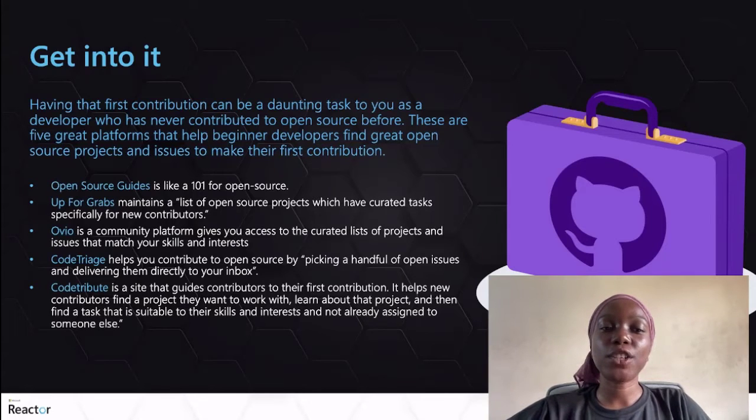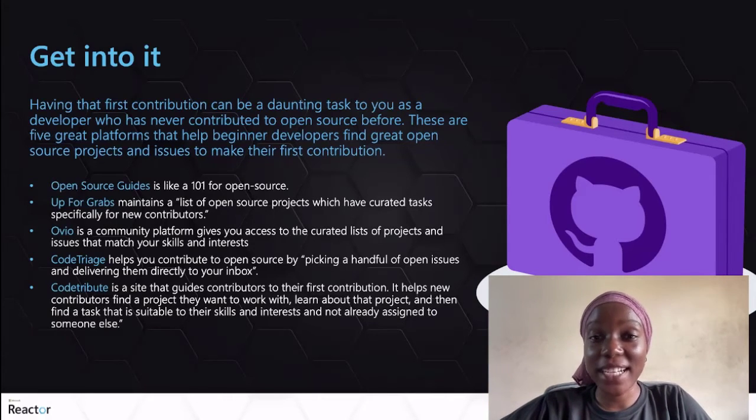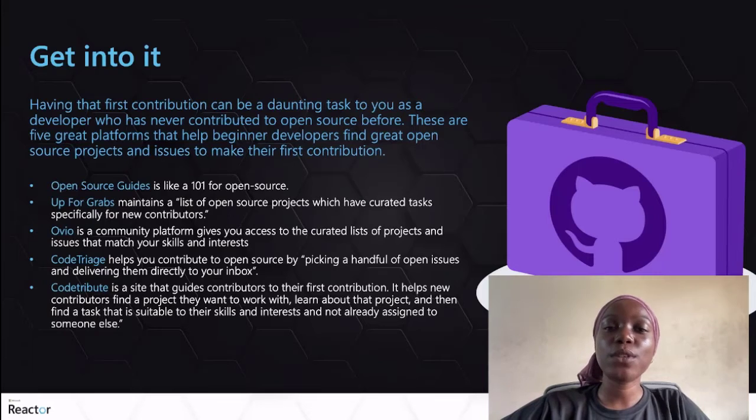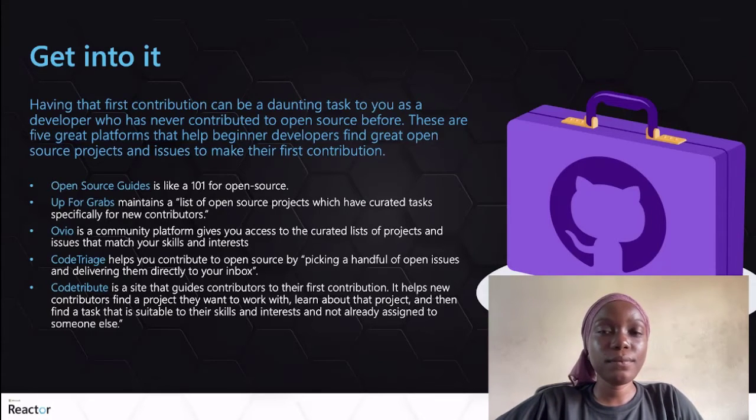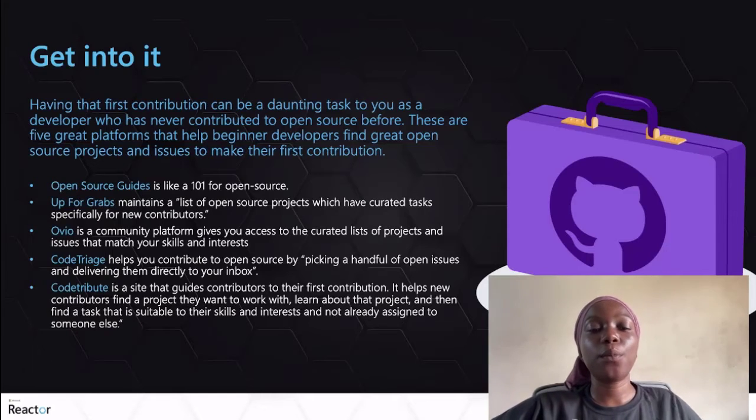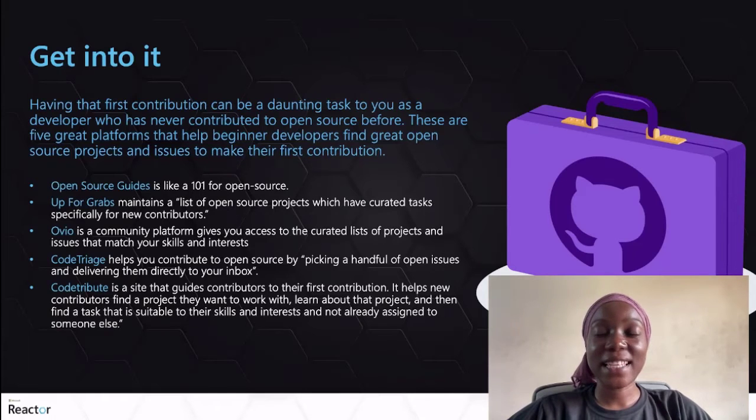Having that first contribution can be a daunting task for a developer who has never contributed to open source before. So these are some platforms that I found that would help a beginner developer find open source projects to contribute to. The first one is Open Source Guides. This series is basically to help us into the open source world, but when we get stuck, Open Source Guides is a website that is basically the 101 for open source. They teach you how to maintain a project, how to start a project, how to contribute, and what contributing is. So if ever you're stuck with anything open source, Open Source Guides is your go-to.